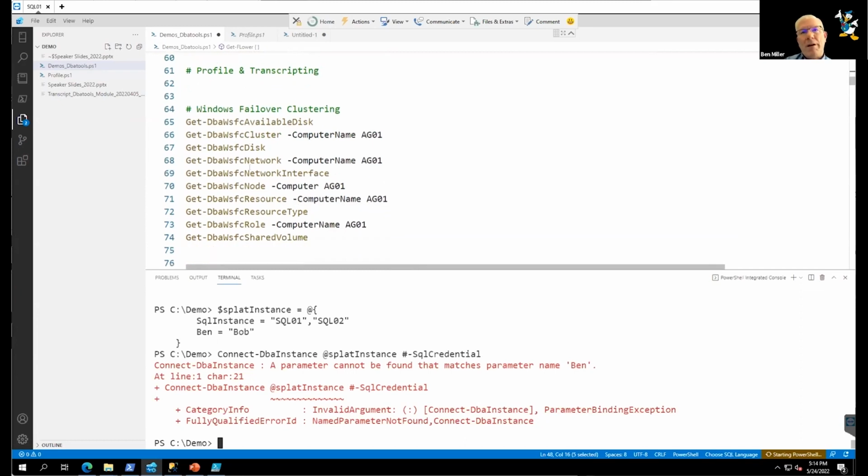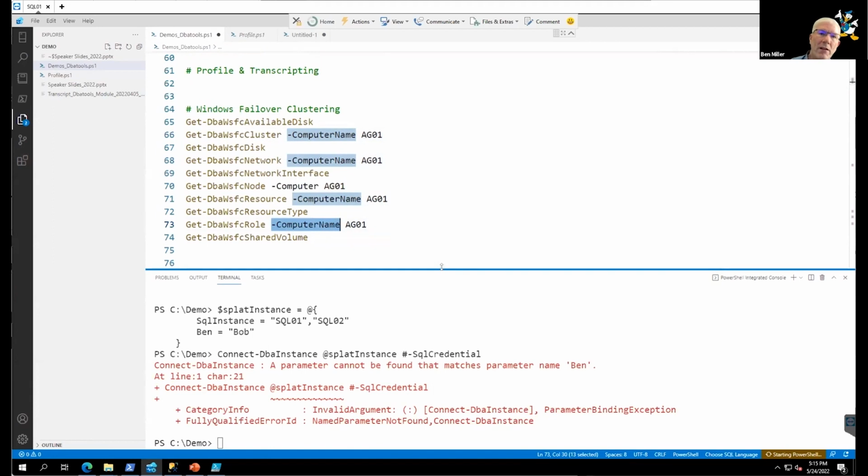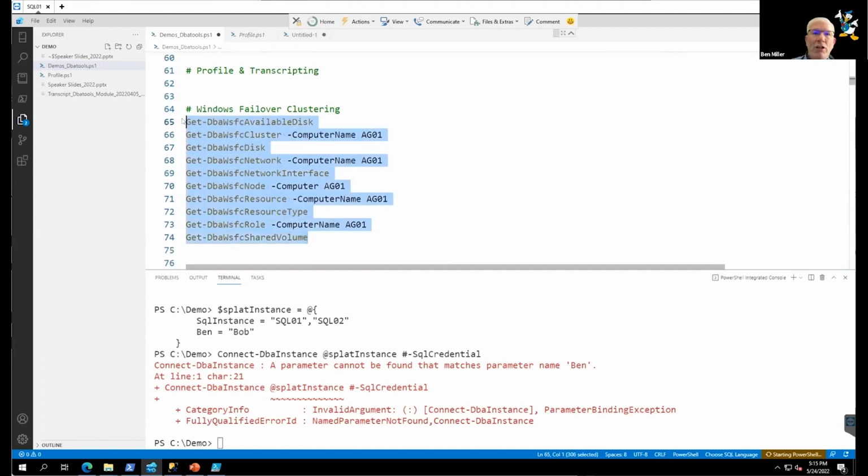All right, so let's talk about commands. First, these are pretty new to me. I haven't used these in my world, but they actually work really well. Because I don't have a cluster here, I wanted to illustrate these, but they have computer names because clusters deal with nodes, not with instances. Now there is a role that is an instance, but you would connect with DBA instance to get to that role as a SQL Server. These are all to do with clustering.